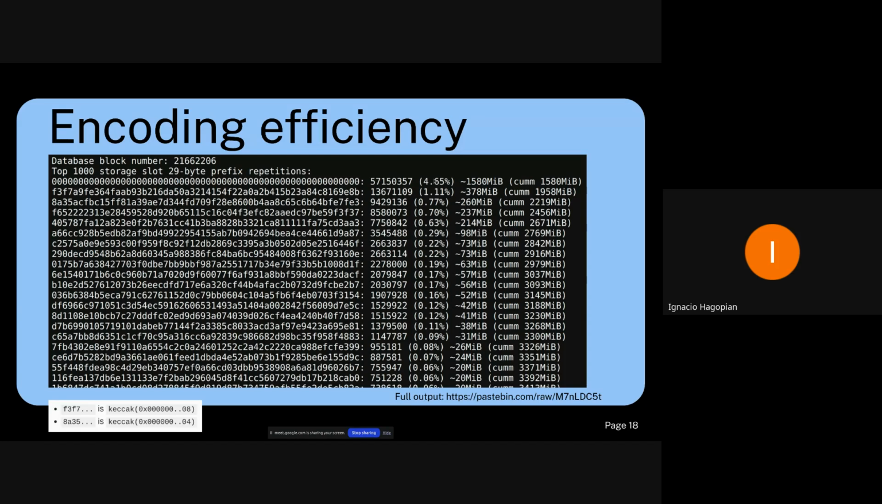Here's a relative measurement. For example, the second item, the most repeated prefix, is this one. If you think about it, this prefix corresponds to the Keccak of storage slot number 8. So this basically shows that arrays at storage slot number 8 are at the top, the second most repeated pre-images. Yes, this array will have multiple entries, and all or most of the entries will have this prefix, right?